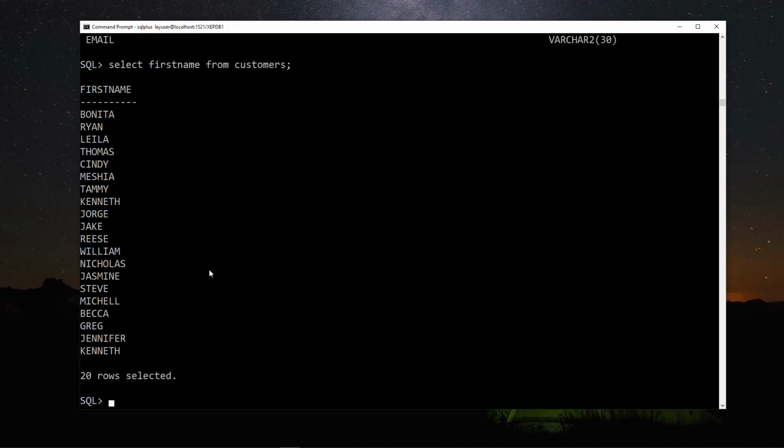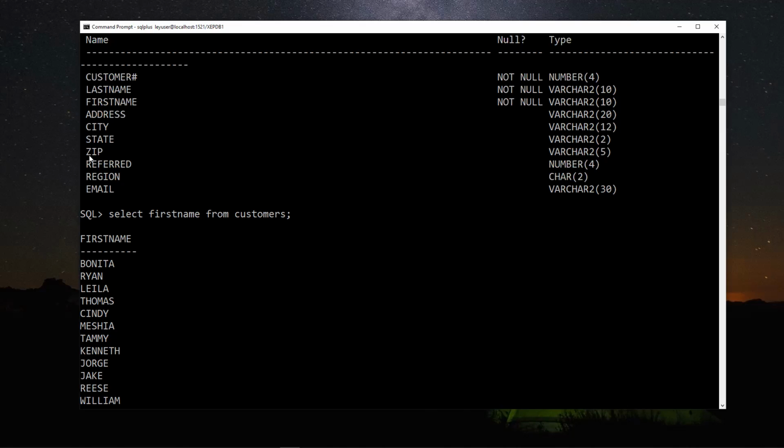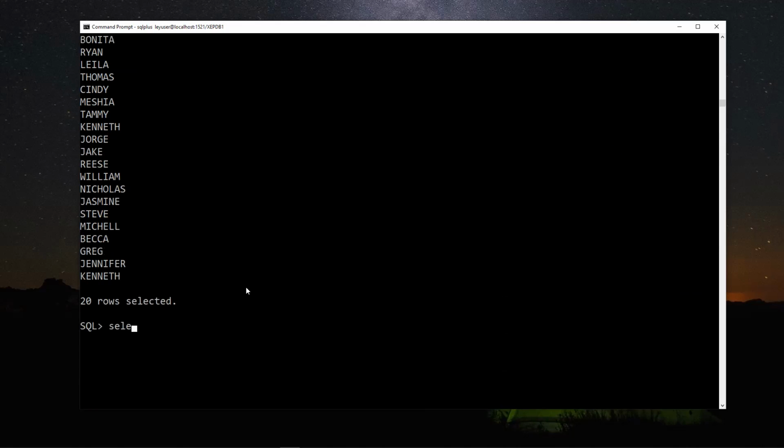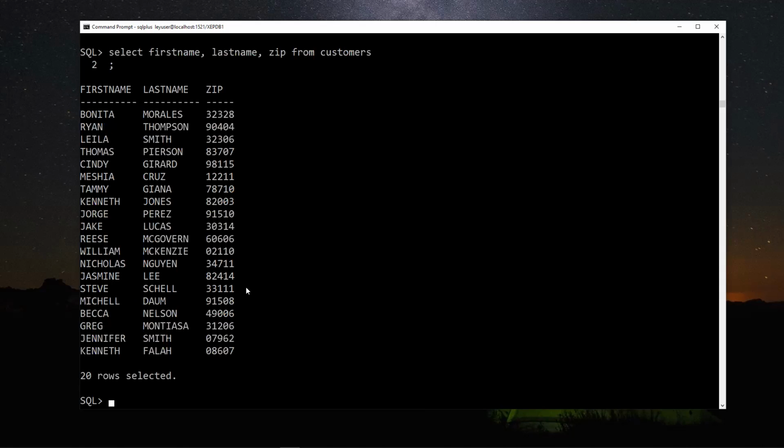Now I want to see the first name, the last name, and their zip code. When I go back up here, you could see that the zip column is there, the last name, the first name is there. So I'm just going to rewrite that and go select first name, last name, zip from customers. Let's assume I forget the semicolon. This is what happens. It just waits on me on the next line. If I press enter again, it's going to end that, but I'm going to put in the semicolon. And then I still get the output that I want, and you can see all three columns right here.